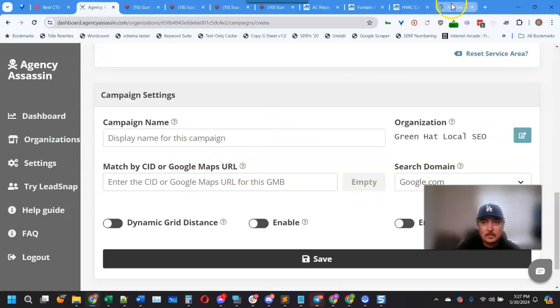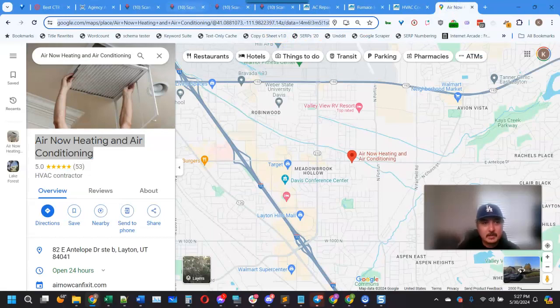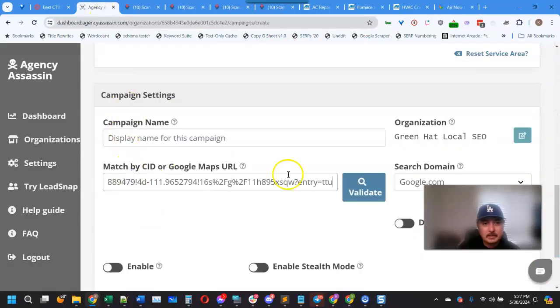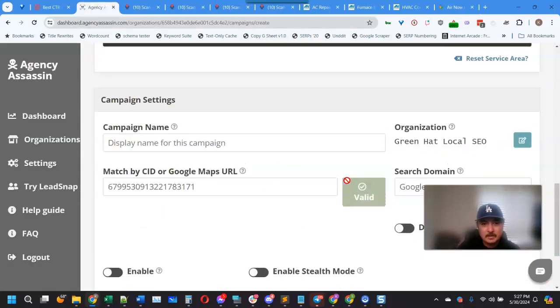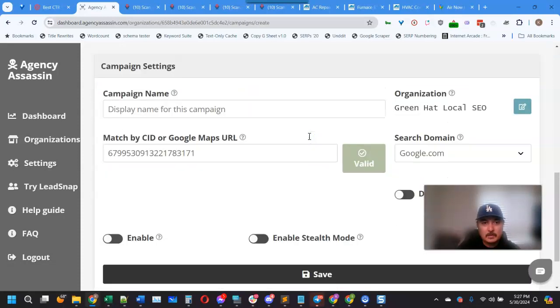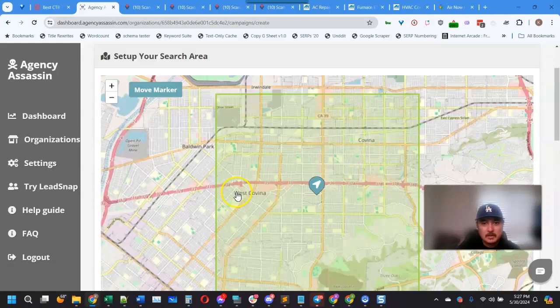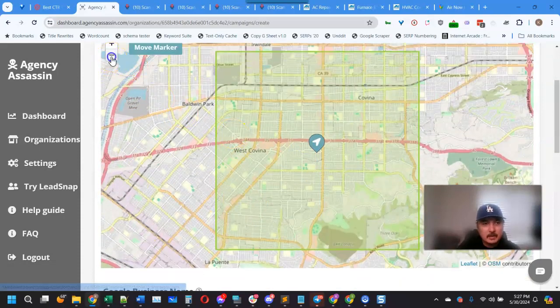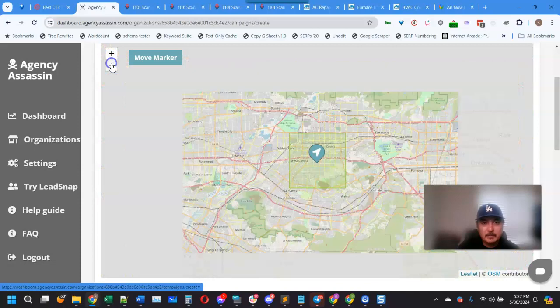CID or Google Maps URL. So let's go ahead into this. I'm going to validate. Boom, boom, boom. There we go. We're going to search. Okay, so they are not there. They're actually in Utah. So we're going to move this marker over to where they are.